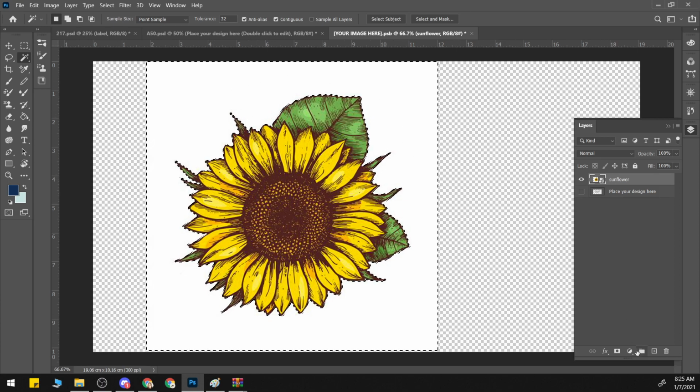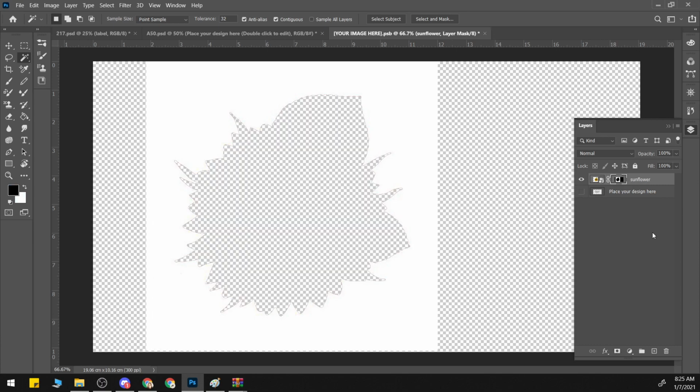Okay, and then I click mask. This icon down here means mask. Okay. Oh no, you've masked out the sunflower. Okay, not to worry. Do you see this?